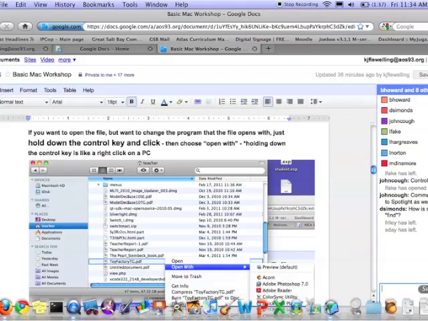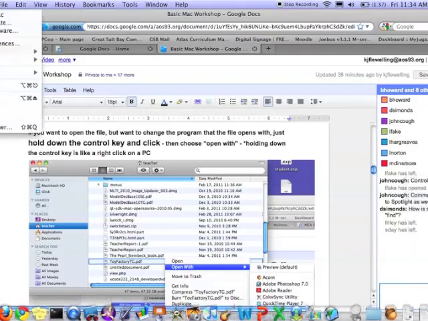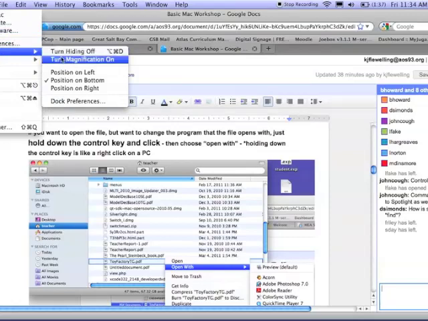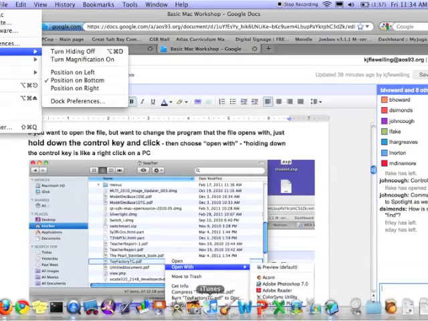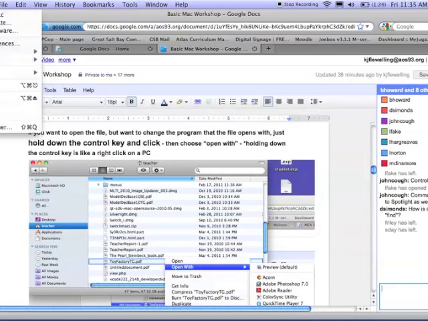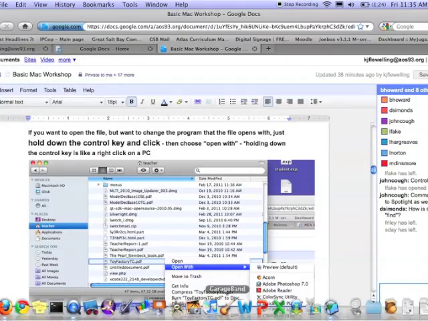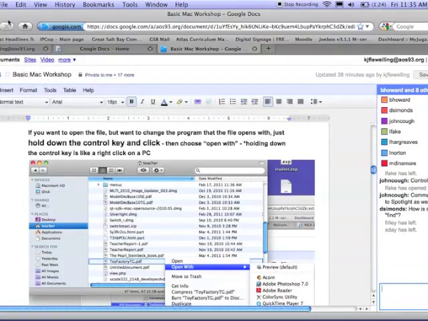Sure. If you want to shrink your dock, you can go up here. If you click on your Apple icon and go to Dock, you can turn the hiding on and off. For instance, my dock is hidden. I actually have to go down to the bottom of my screen and make it pop up. If I turn hiding on, that will make it so that my dock is hidden. I never see my dock unless I go to the bottom of the screen. If I turn hiding off, now my dock is always there, no matter what.